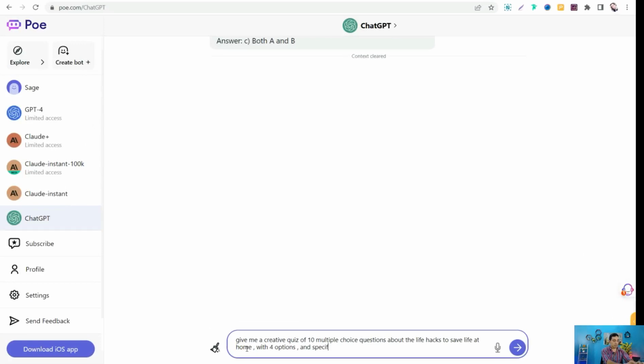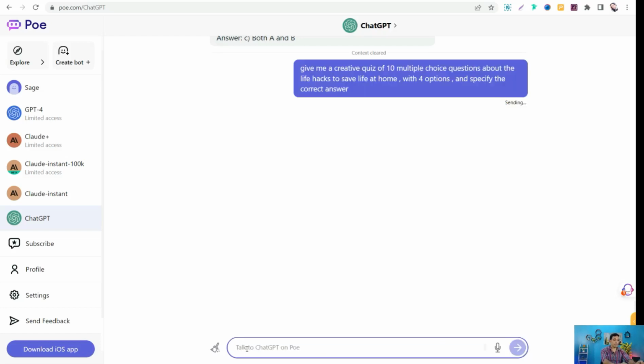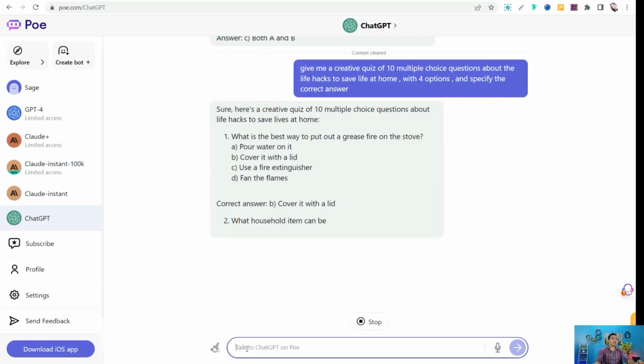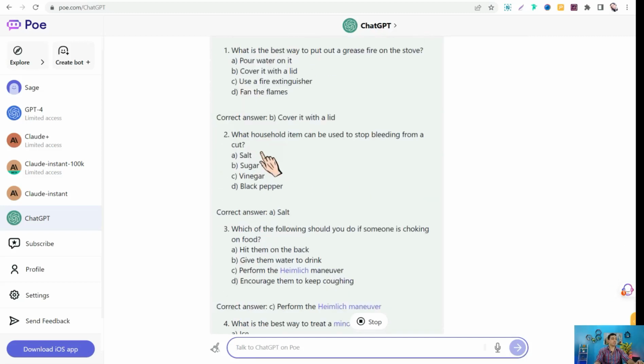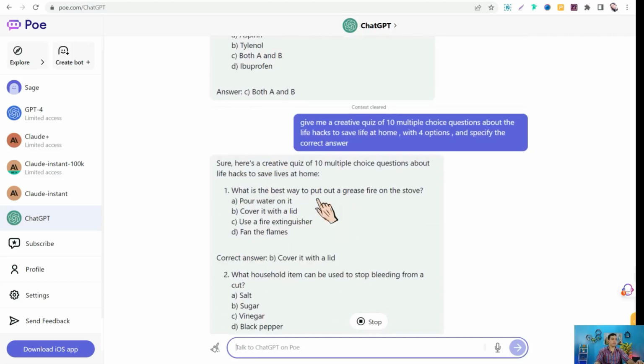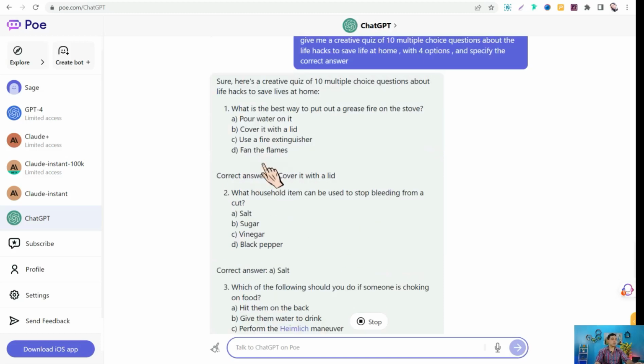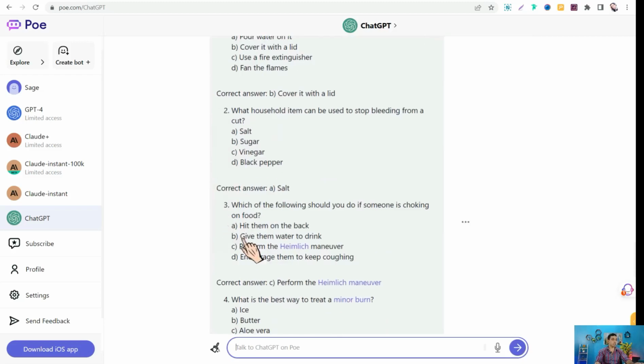and specify the correct answer. Okay, perfect. As you see, you can find different questions in your quiz about the life hacks to survive at home without help from any health professional or any physician or anyone else. As you see, with 4 options, and it gives you the correct answer as you observe.